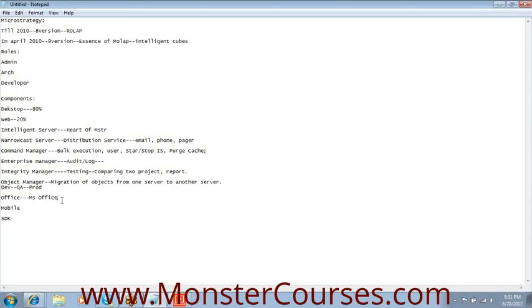Most people will not purchase the Office licenses unless they require these kinds of things, like Office, Narrowcast Server, Integrity Manager. Very few people will be using these things. Narrowcast Server may be used by some people, but Office and other stuff they may not be using.